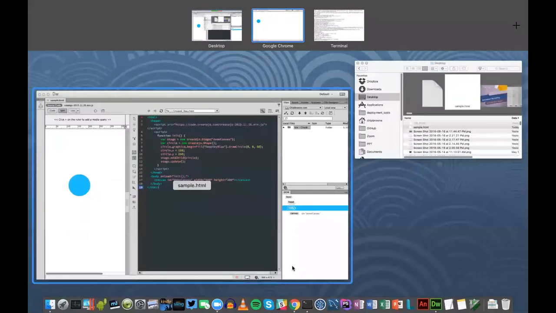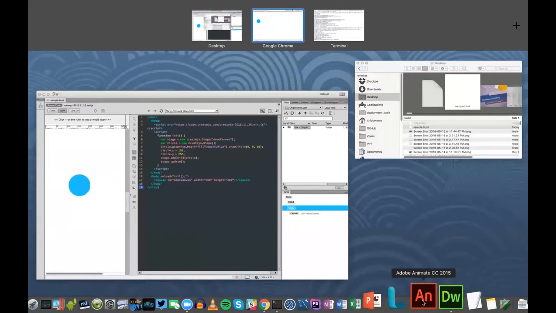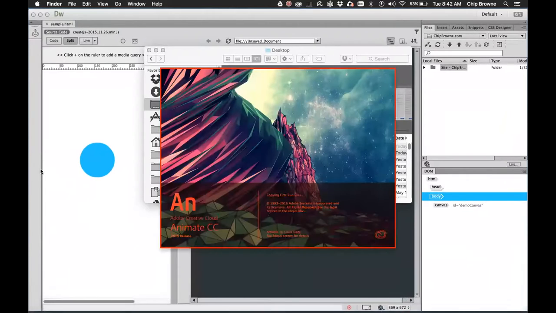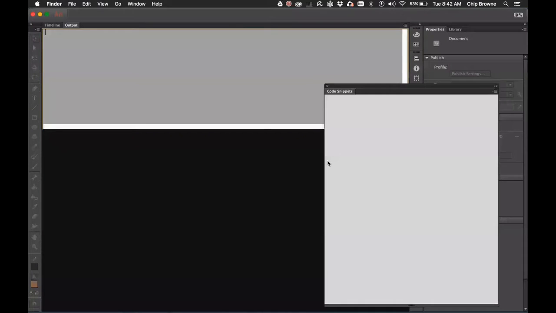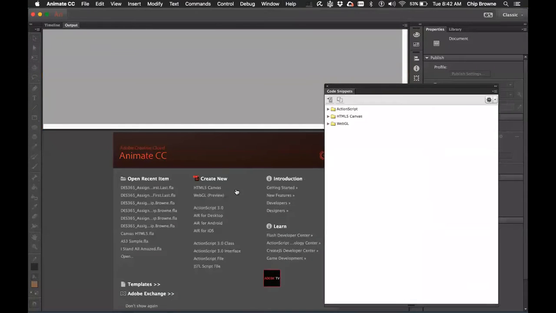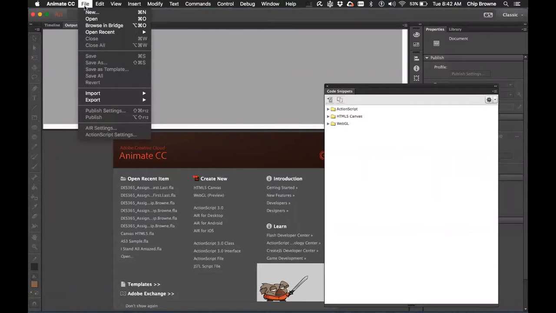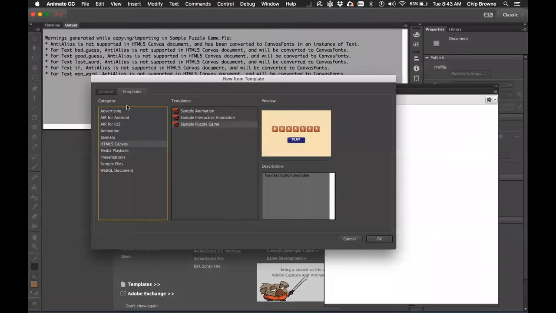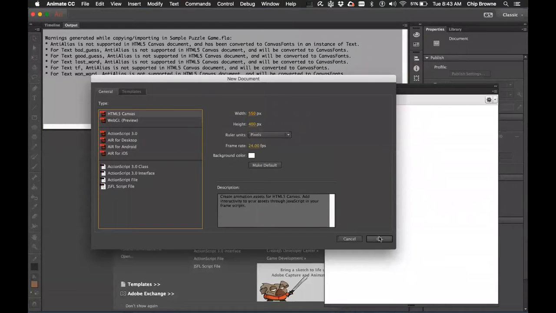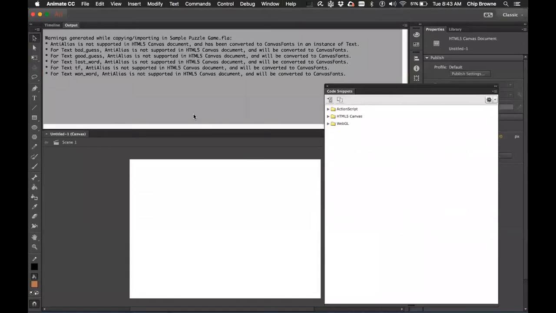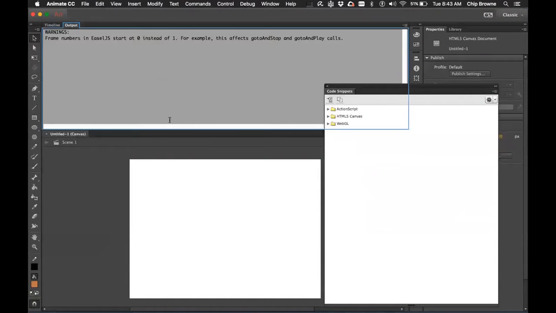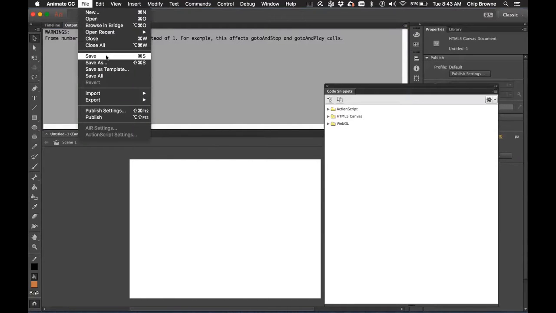Now, I promised you that I would make the connection between Animate and this code. So I'm going to do that. File, new, create a HTML5 canvas, click create. And now, without doing anything, I just want to do file, publish, and save as.